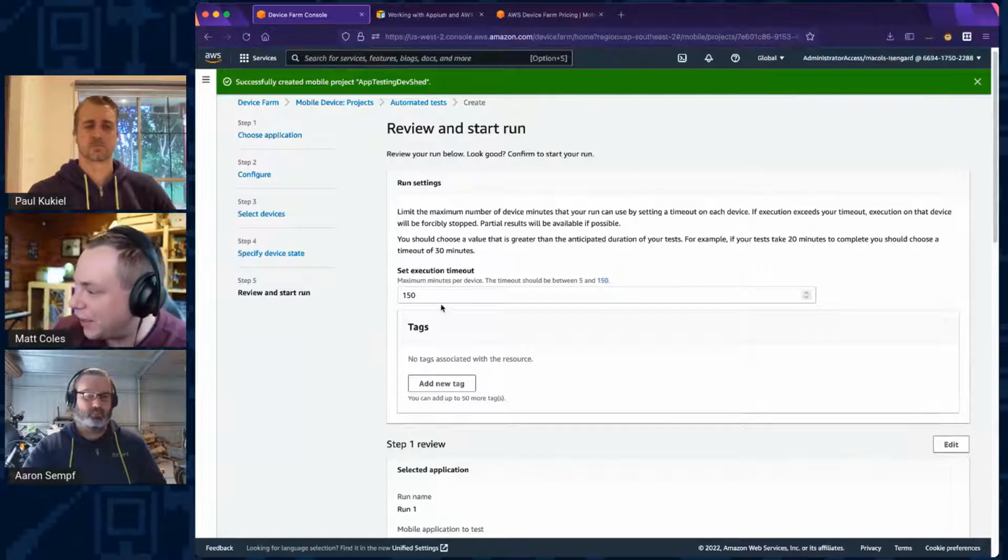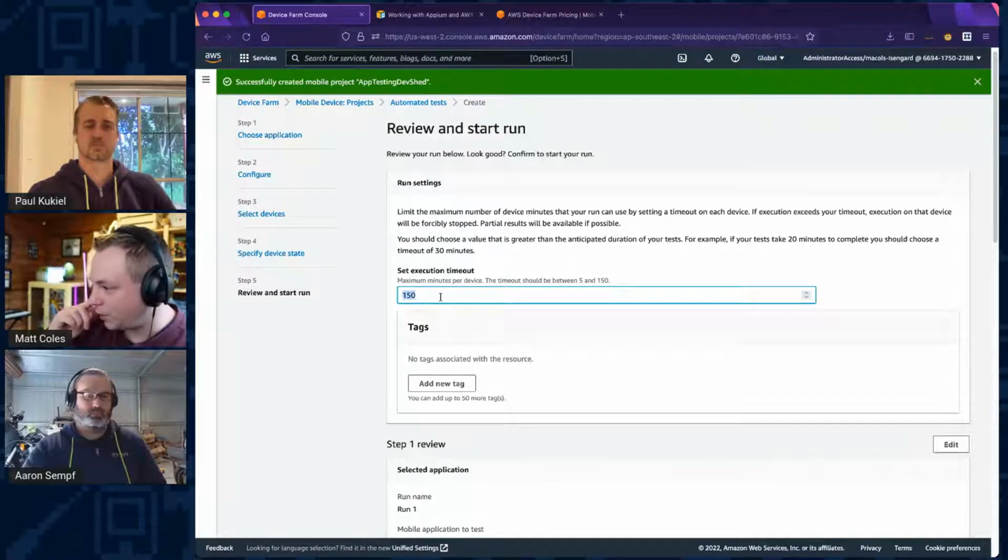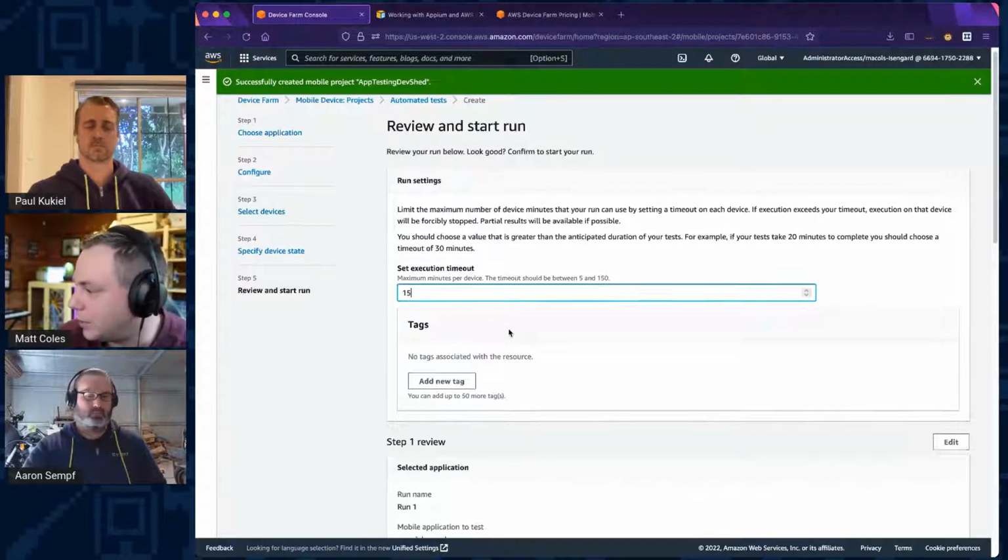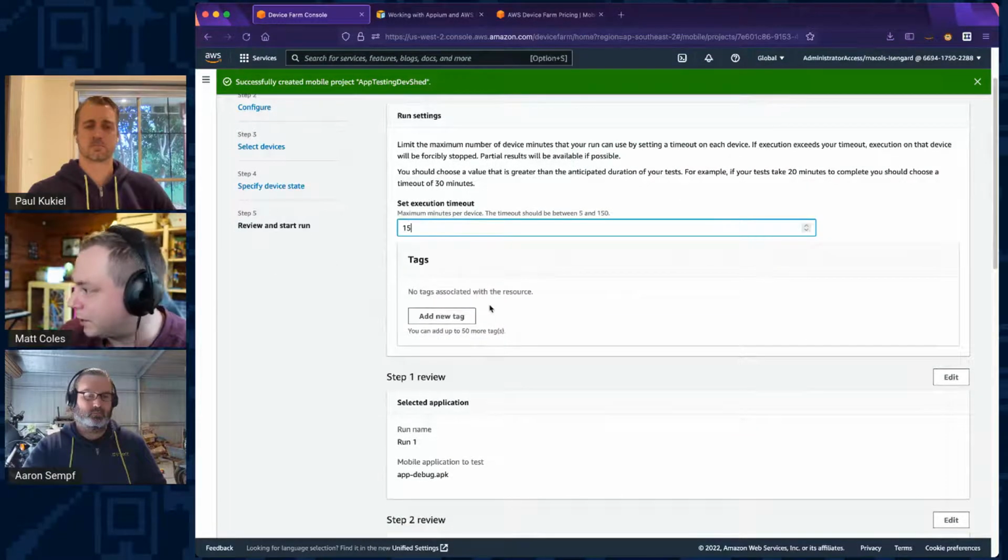So we have that limit, but we also see customers that are quite frugal and say, we know that our test should take no longer than 5 minutes on each device, and we don't want to pay for more than 5 minutes. You can define that here, or you go, it shouldn't take longer than 15 minutes to run this, and give it a bit of breathing space. Execution timeout is going to save you money if something happens with your application and it completely freezes up.